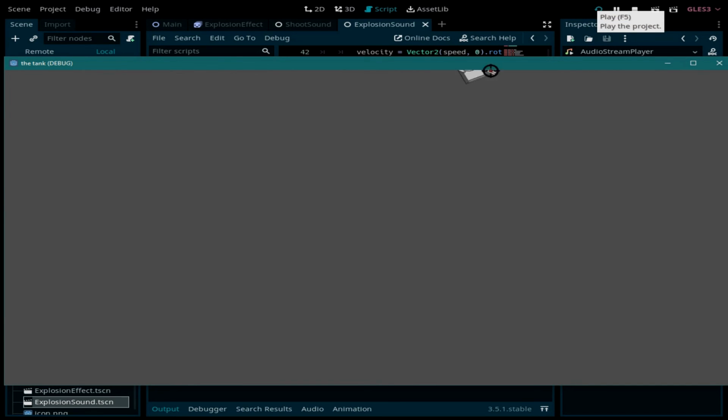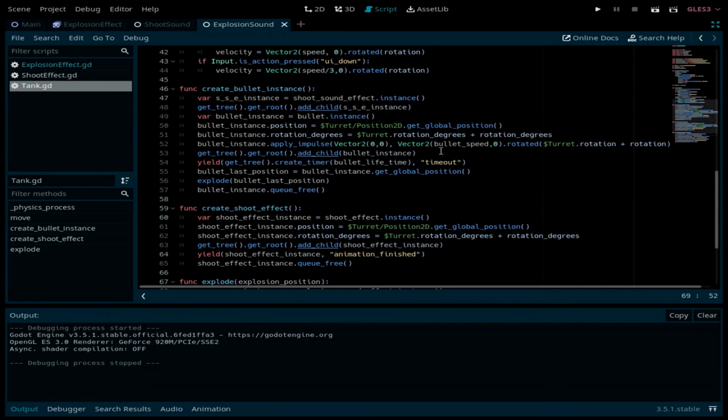Now you can see that the tank can get out of the screen. So to fix this, we need to add the camera 2D to this tank. But before that, I want to add background for the game.